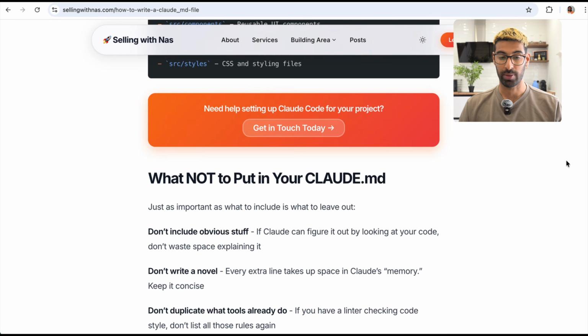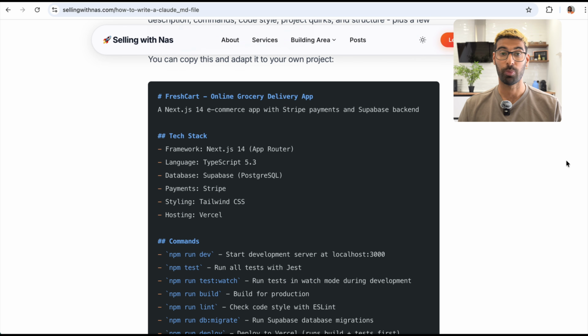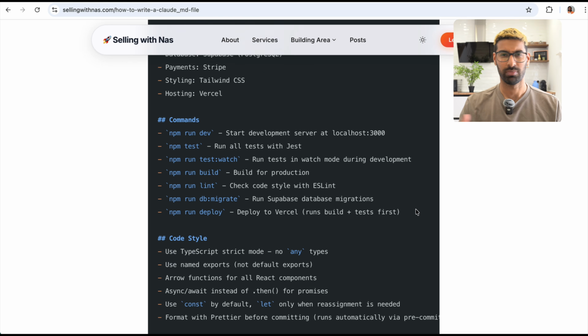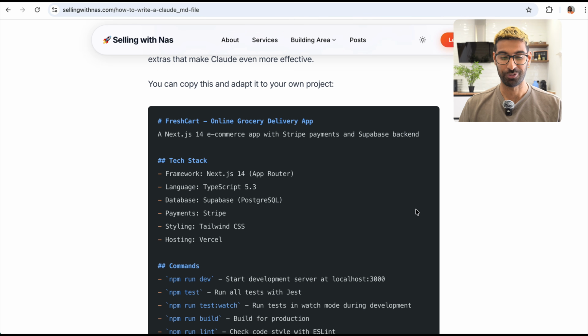If you scroll down on my website, you'll see right here that I put together a file that you can simply copy and paste in your own project and just adjust whatever things you think are necessary. Obviously, this is a project. You'll probably be creating a different one, so you definitely will have to adjust it.